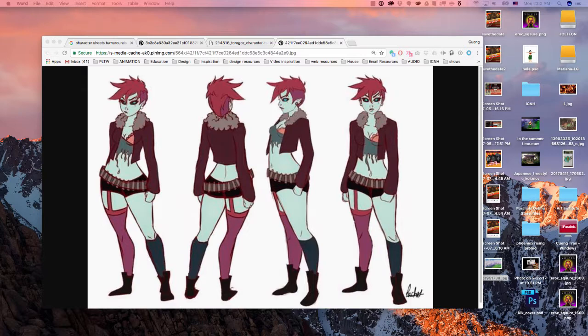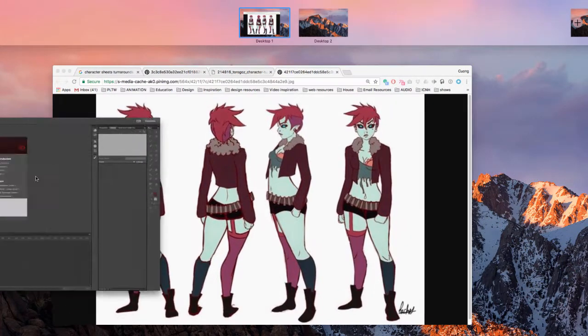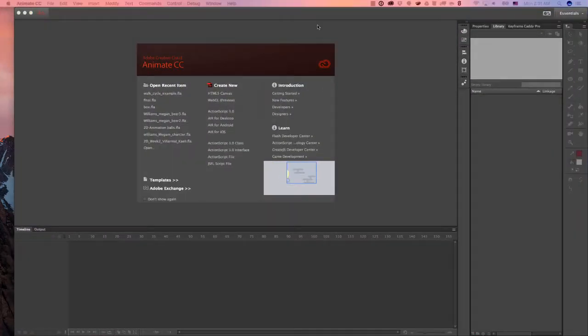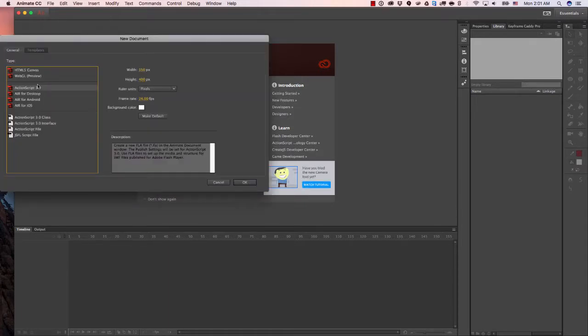So let me get Animate over to the screen here. Okay, here we go. So just ignore this altogether. You want to go to File, New. You want ActionScript 3. We got 1280 by 720 and hit OK.